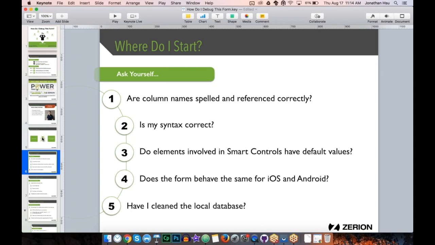The third thing I ask myself after I look through those 2 things is if all the elements involved in smart controls have default values. So what that means is we're able to use the dynamic value to set the number or the value of an element to a specific input by default.